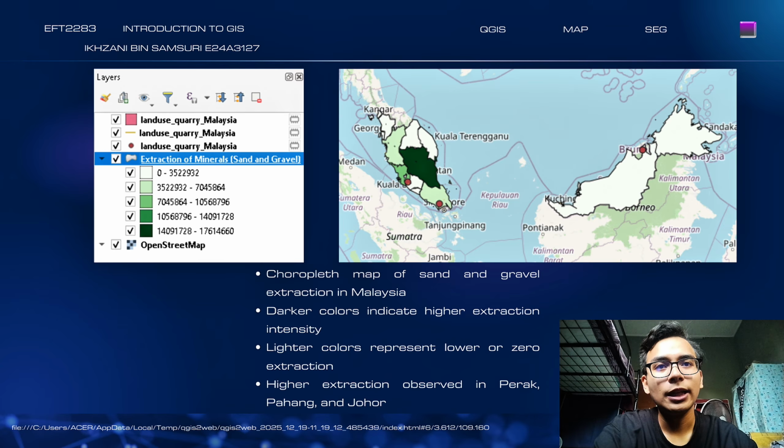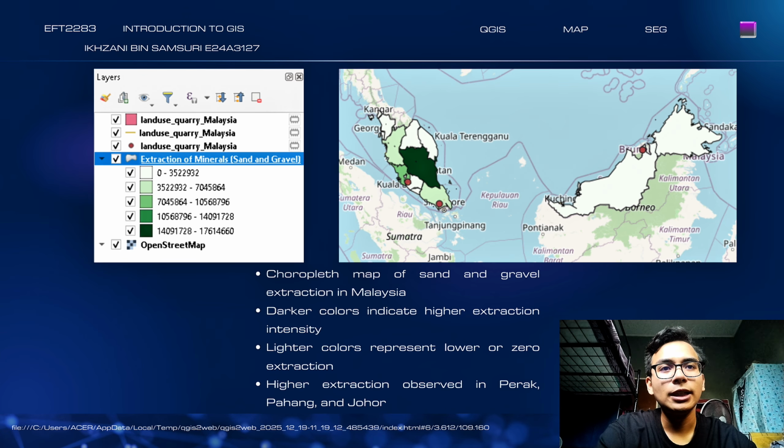The map was overlaid on an OpenStreetMap base map to provide spatial reference, including coastline, state boundaries, and major geographic features. This improved the accuracy and clarity of spatial orientation. Layer order and visibility were adjusted to ensure the extraction layer remained visually dominant without obscuring base map details.